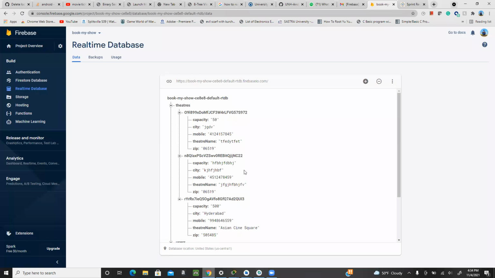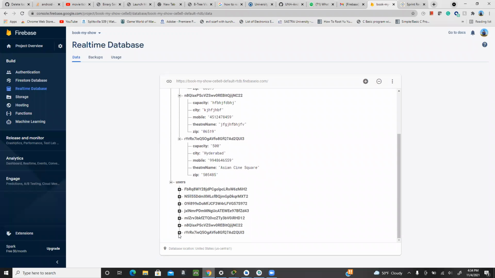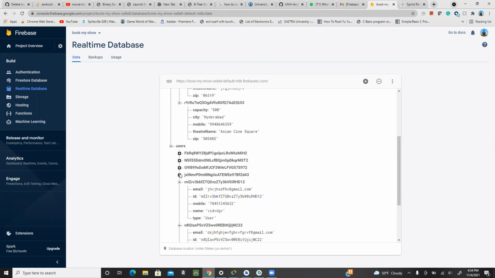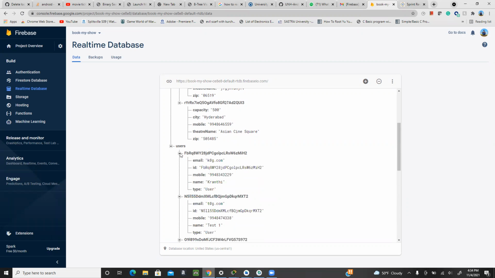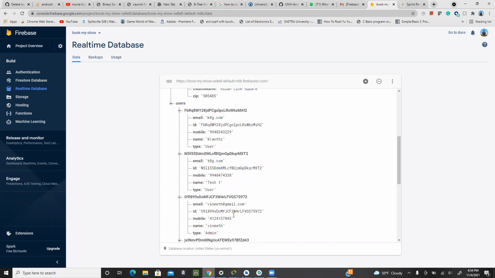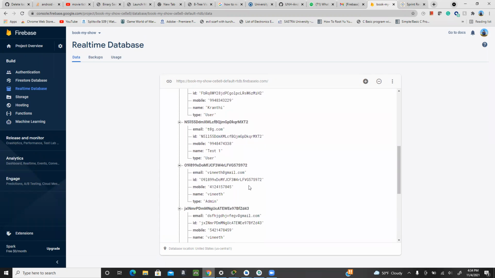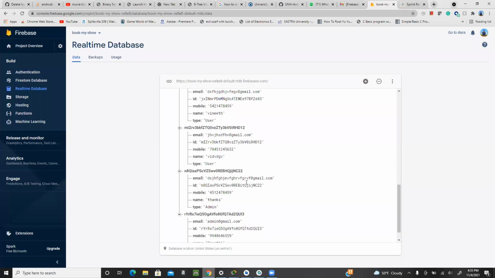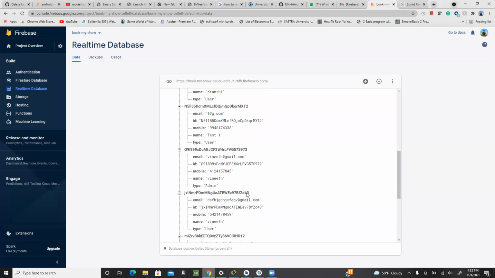Let us show it in the Firebase database. Here we need the email ID. Yes, that is shown in the database.